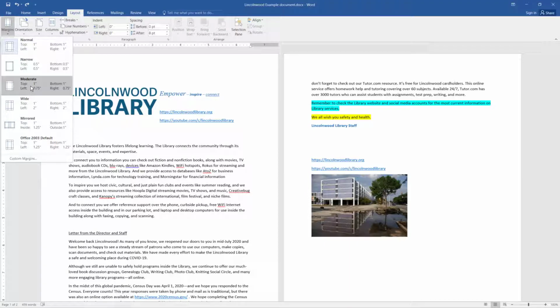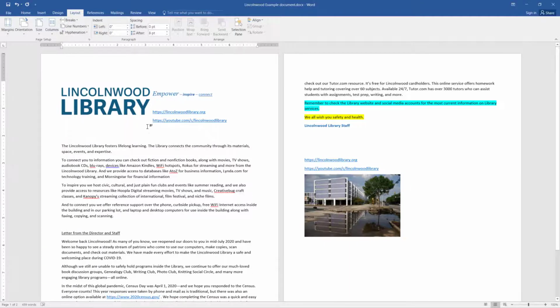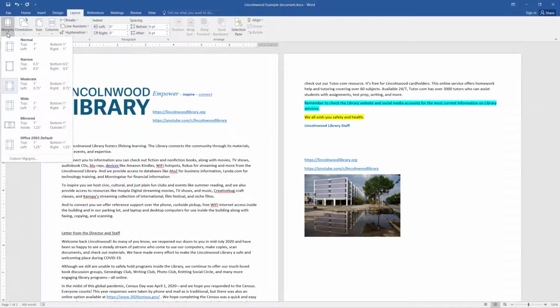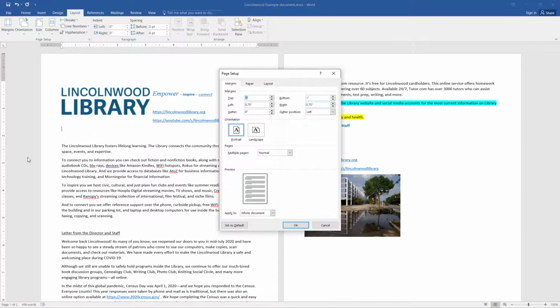Maybe I will do the moderate option, and you see it slightly reformatted my entire document, and it shows that I'm using that format. Now you can also go into the margins equivalent of the kitchen sink everything menu, and you could customize your own.